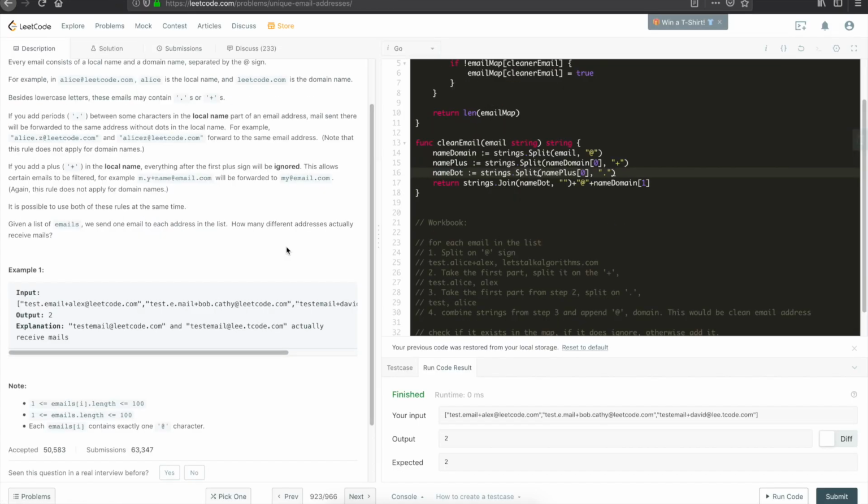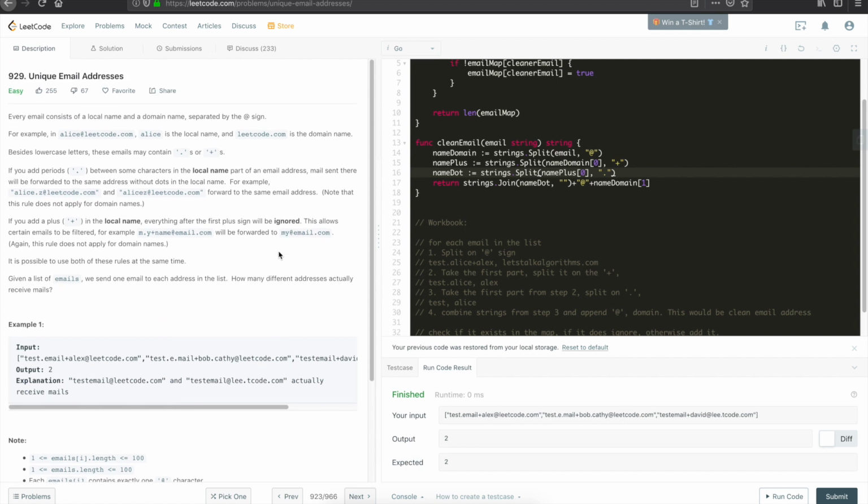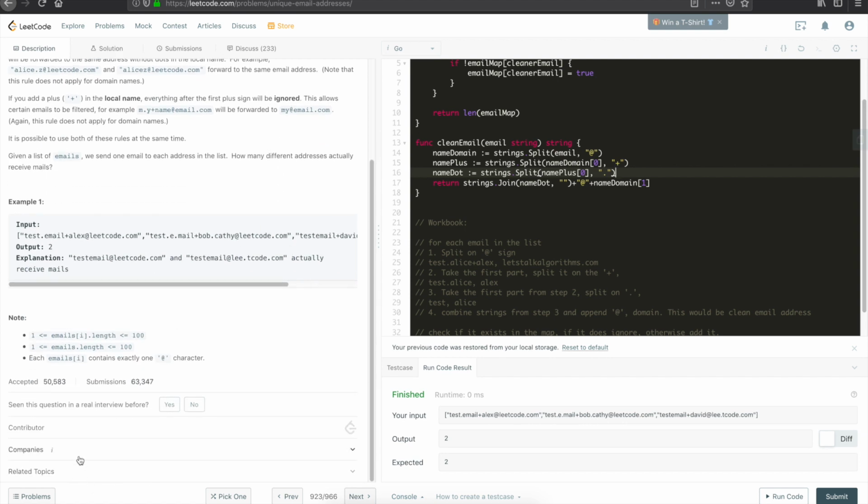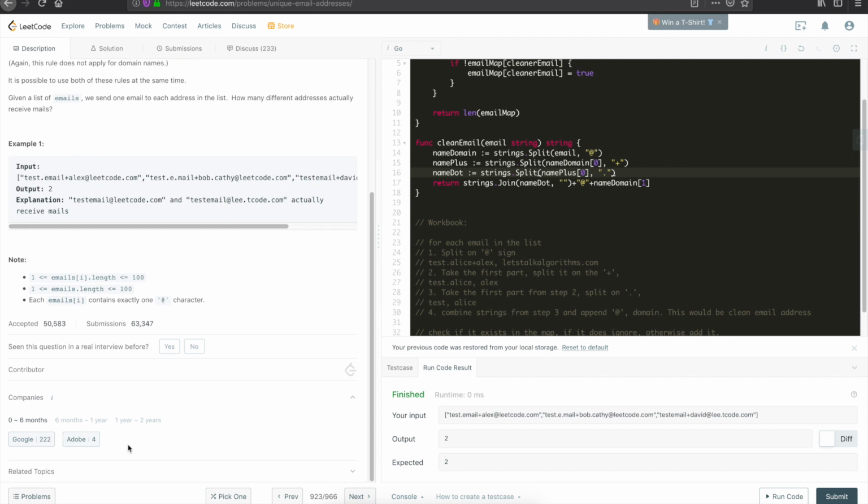Alright, that is Unique Email Addresses for you. If you see which companies asked for this, Google and Adobe asked this question a lot of times in the last 6 months. This is a relatively new question.